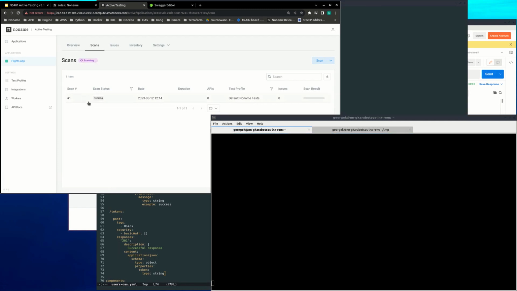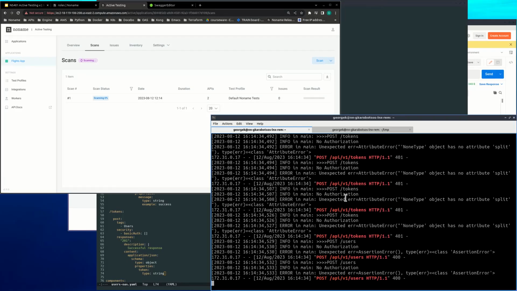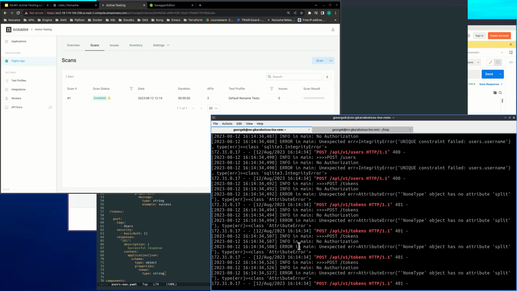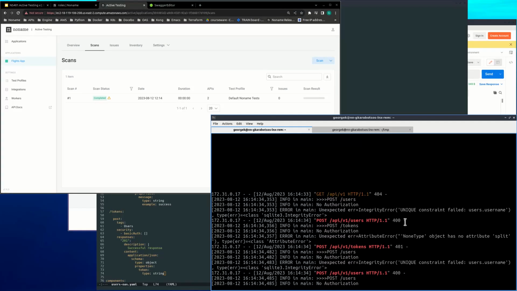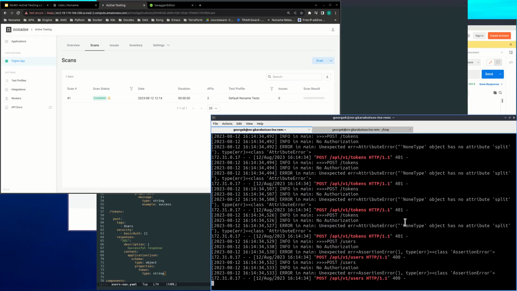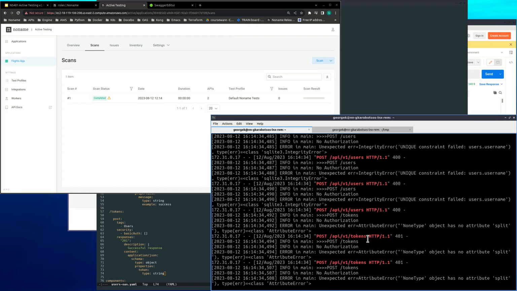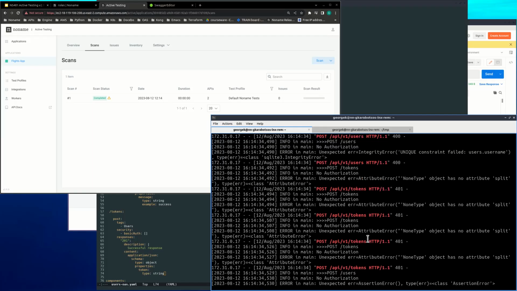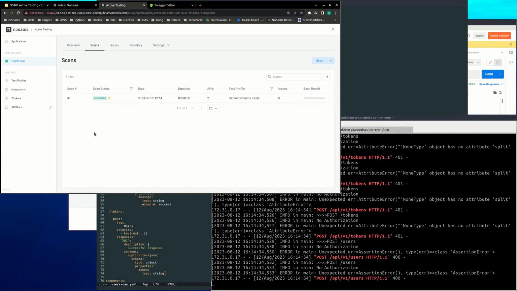The initial status is pending. And as you can see, scanning is taking place. And look, there's a bunch of operations that pretty much executed. All of them, of course, are going to give you 400 type of error messages and so on, right? You're going to see completed.